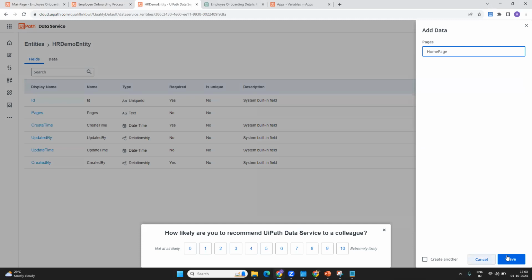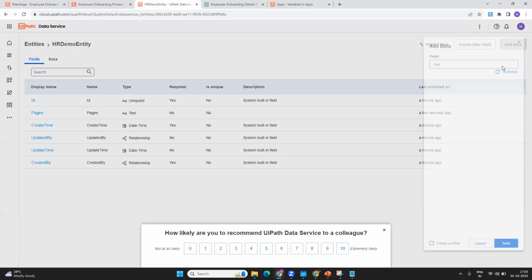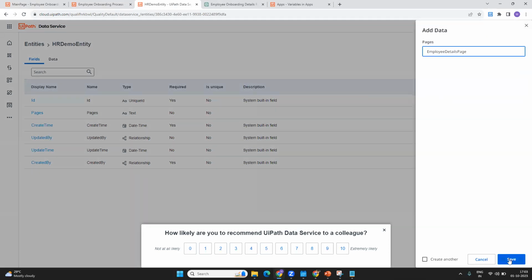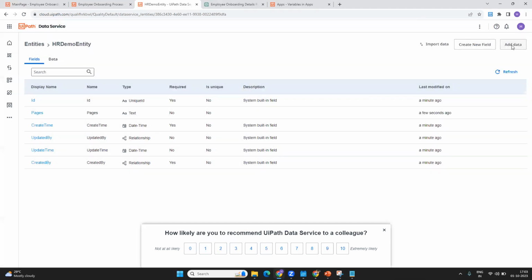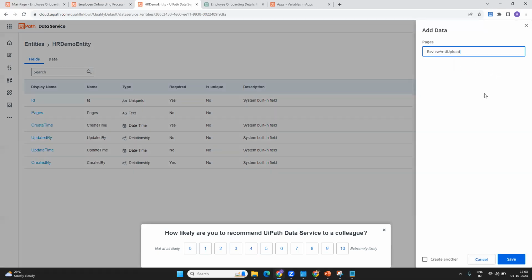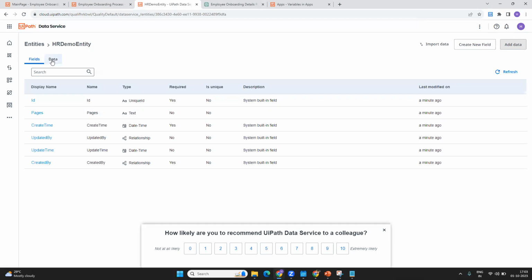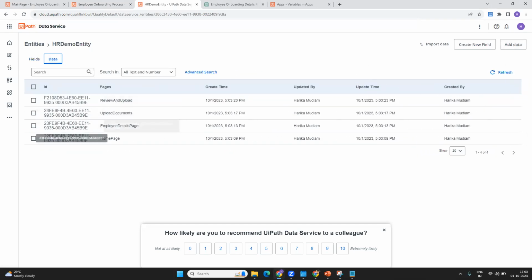So I'm taking home page and then employee details page, adding upload documents. As I've already created it, it's just coming up, so I'm just directly selecting it, but you have to create the data if you want to do it. So inside the data, you can say there are 4.